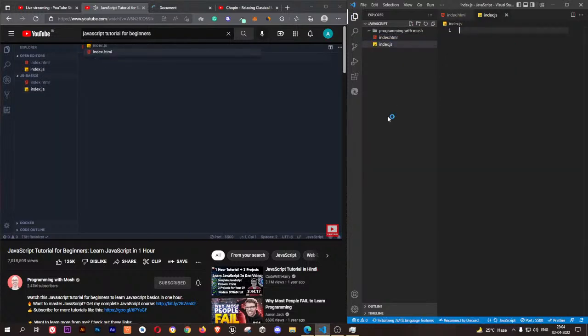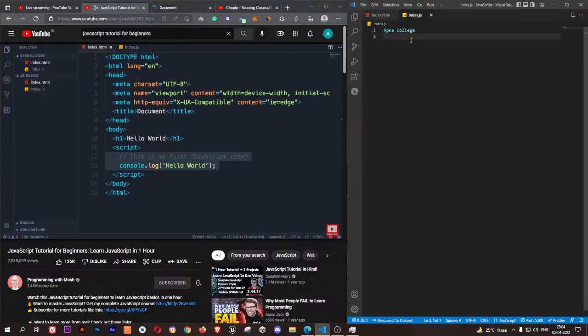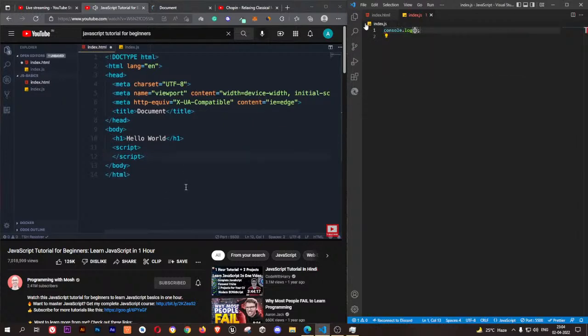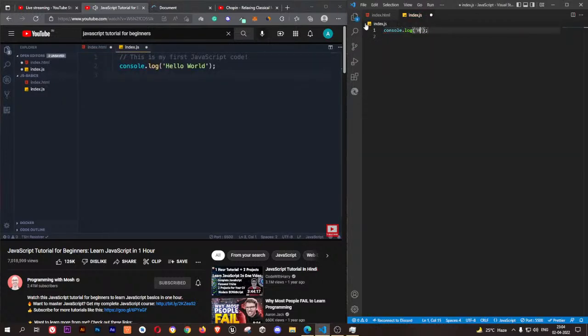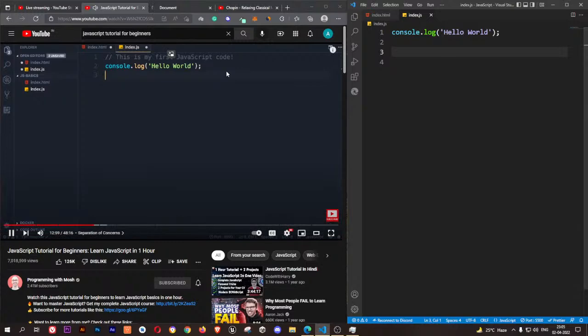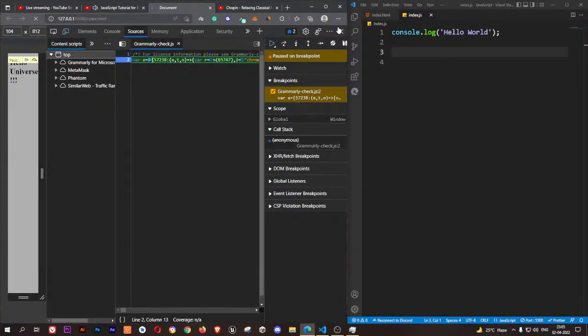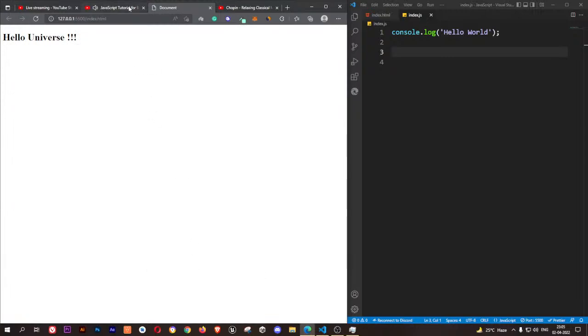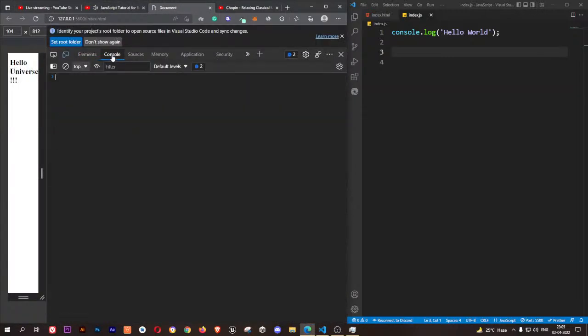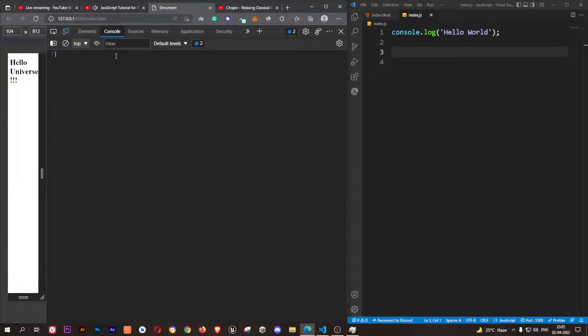Now, back in index.html, cut all this JavaScript code here, and then paste it in index.js. Now, in this simple application, we have a single JavaScript file. In a real-world application, we have hundreds or even thousands of JavaScript files. Later in the course, you will learn how to combine these files into a bundle and serve that bundle to the client. Now, save the changes, back in index.html.